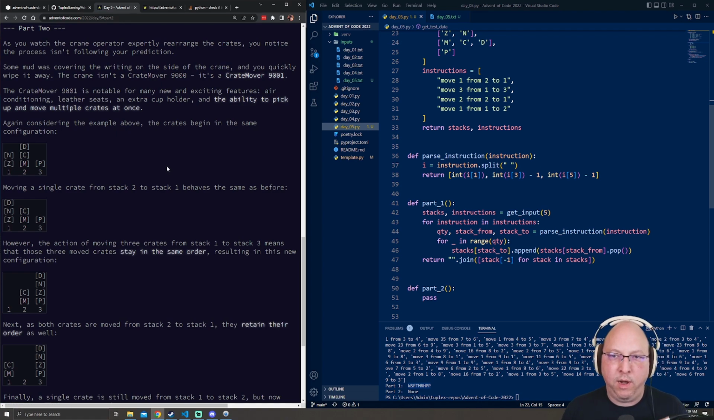As you watch the crane operator expertly rearrange the crates, you notice the process isn't following your prediction. Some mud was covering the writing on the side of the crane, and you quickly wipe it away. The crane is not a crate mover 9000, it's a crate mover 9001. So we have a version mismatch error. The crate mover 9001 is notable for many new and exciting features: air conditioning, leather seats, an extra cup holder. That's nice. And the ability to pick up and move multiple crates at once.